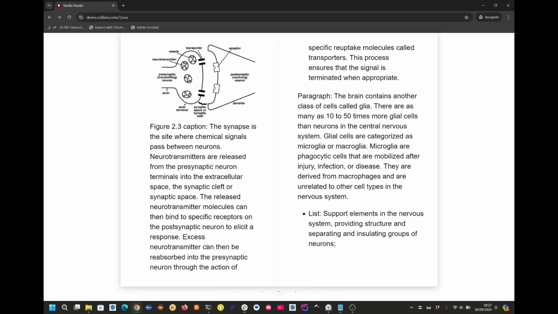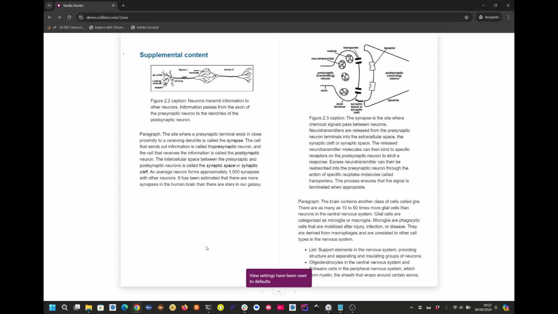Yes. Also, a neat feature in the Vanilla Reader again is if you press Control Alt Shift T, you reset the settings to default. Yes, so that's this book, and I think we passed. So yay for us.